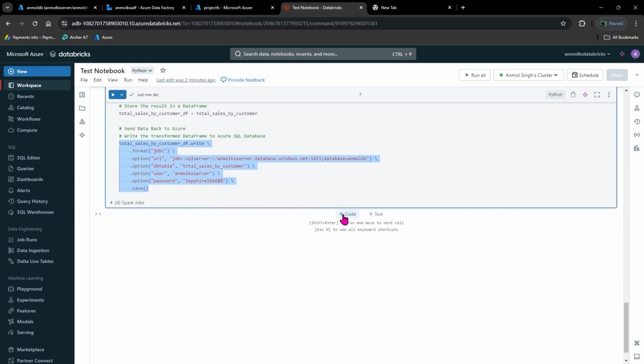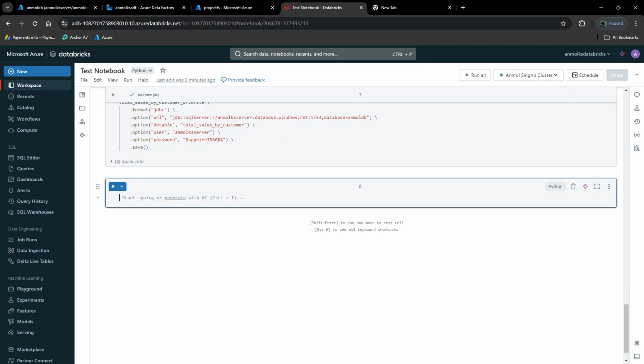And now we will do one or two more transformations. This time we want to get the average discount for every region. We have regions such as north, south, like that. We want to know which region is giving how much discount, so this time we want to calculate that. Let's go with that.